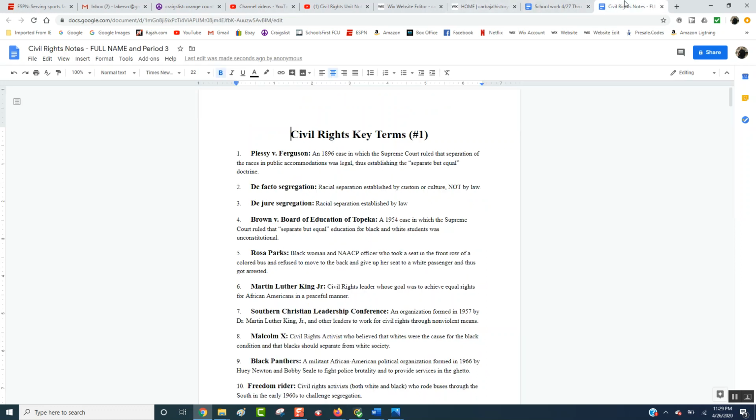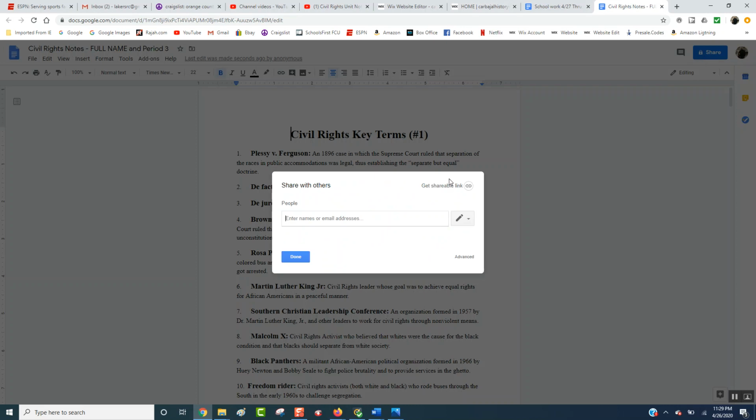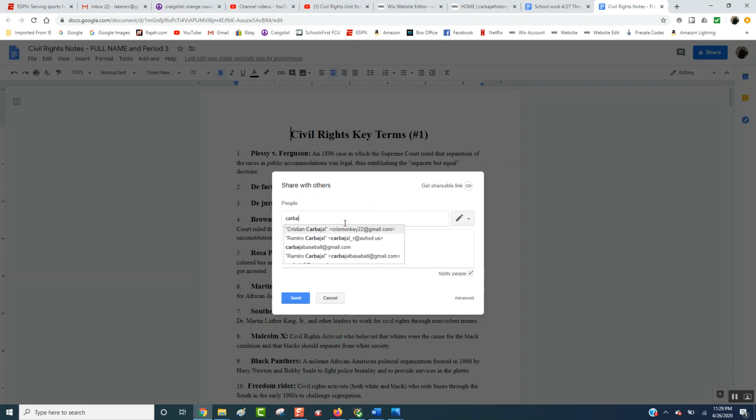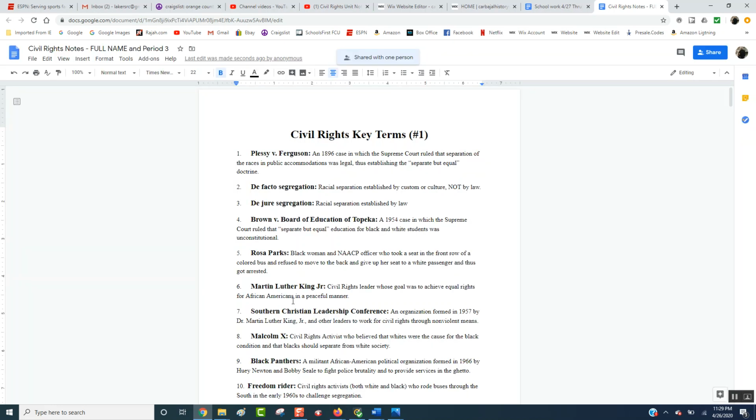So the first thing I want you to do is go to Share, type in here Carbajal, and then you'll see my name here, Carbajal, and then hit Share. That's it. All right? Do not make it public. Do not make it public. Once you share it with me, I'll be able to open it. I don't want anybody else to open it and see your comments, just you. All right? And me, of course.